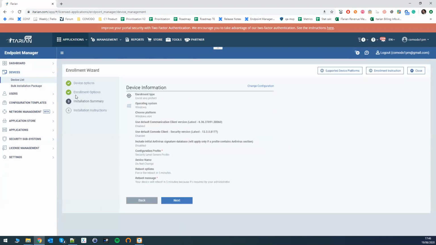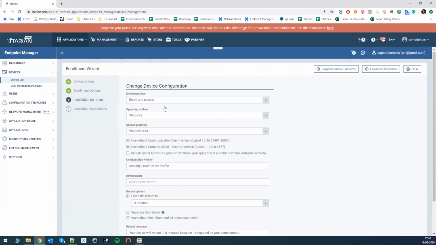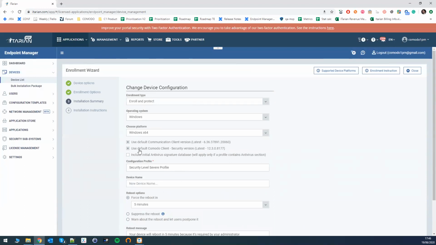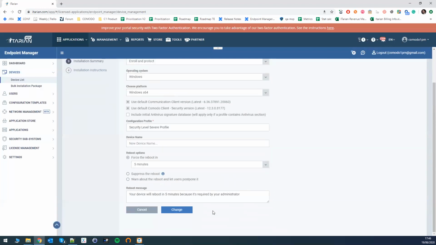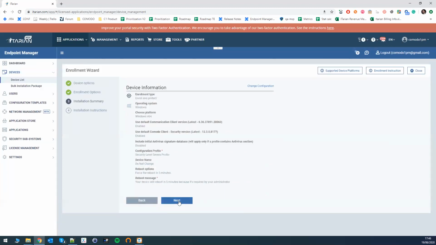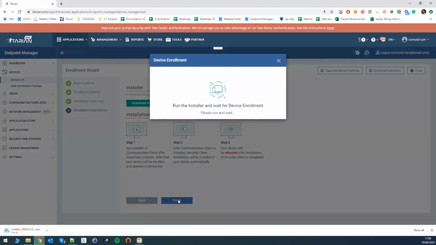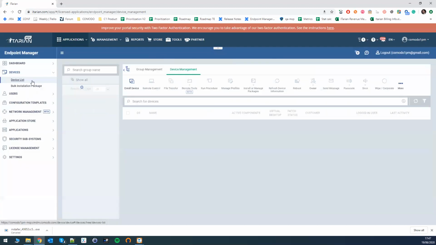And when you click next, the third step is the enrollment information. So you can change here the configuration that you have done. And the last step is the download of the installer. So when the installer is downloaded, you just need to click it and wait for the installation to be completed. And then you will see that your device is enrolled and ready to be used on the device list.